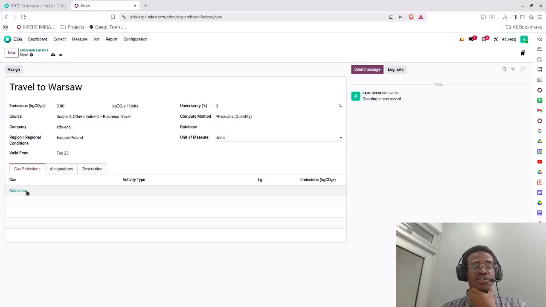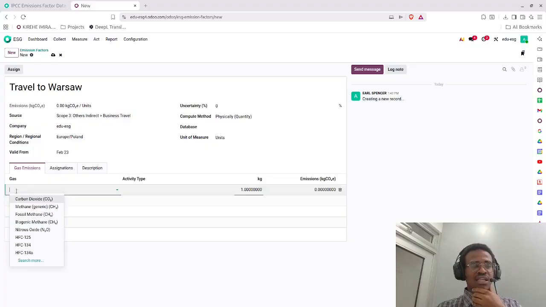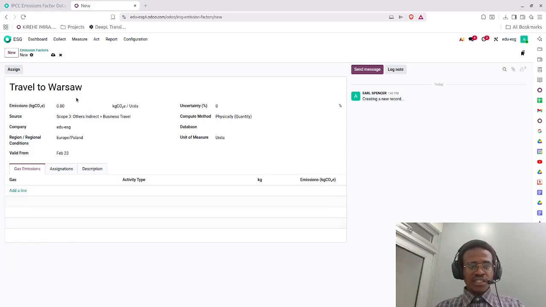Now the gas emissions, I can either type it in here directly, or I can go one by one selecting the gas. So how much carbon dioxide is emitted? How much methane is emitted, how much fossil methane, and so on. But that's a tedious process. So I'm just going to get the equivalent and put it in here as a big number, and I'm also going to get the uncertainty here.